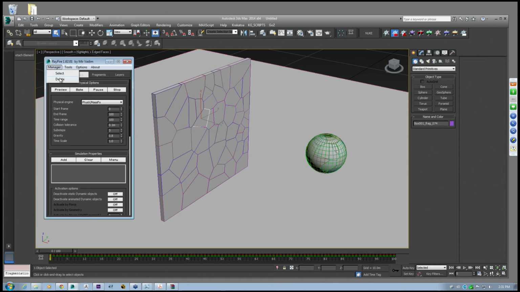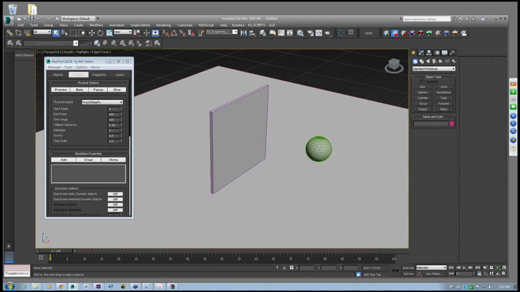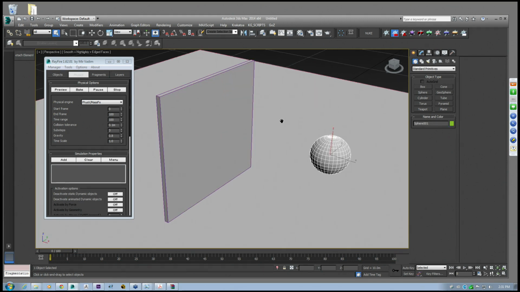But now when you go to Manage and Delete, it's going to delete not only the keyframes, but the animation of those additional objects, because it's not actually animating these objects here, it's animating the new objects that are created through the fragmentation. And this object still has the keyframes from our last simulation when we tried to use it in a Mass Effects way. So the original objects don't really get touched in the process of Rayfire.